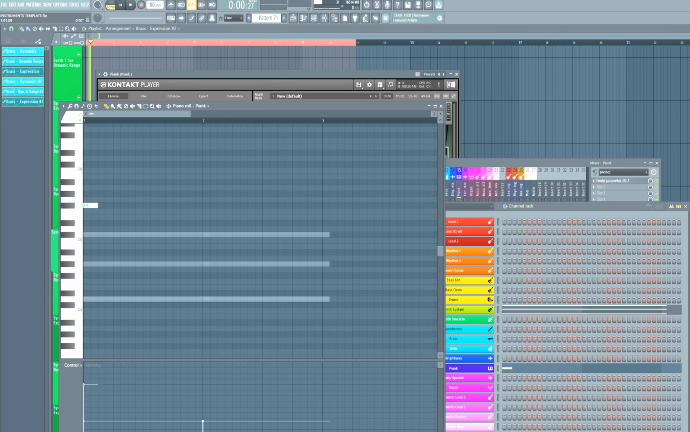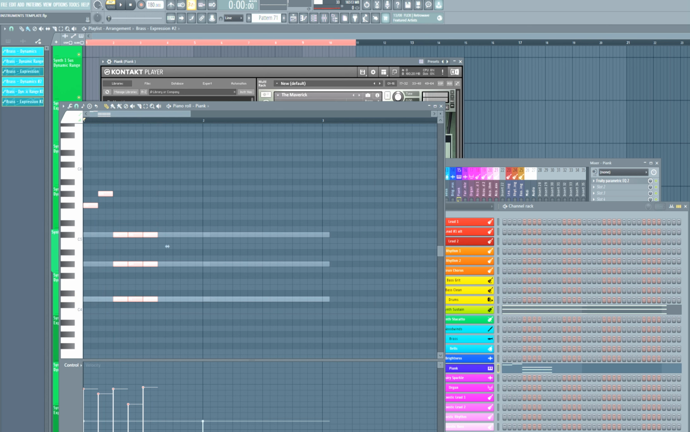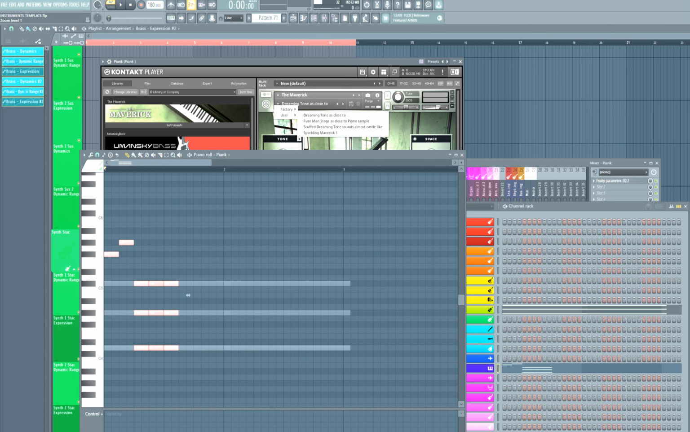Yeah, that's just how it sounds. Yeah, good, run it from pattern. And if I change the velocity, it just makes a variation. Yeah, I really like Maverick. It's pretty good. It's better than FL Keys, which I used to use. I've made a scuffed Dreaming tone, which sounded like Castle. It sounded like Castle to me.